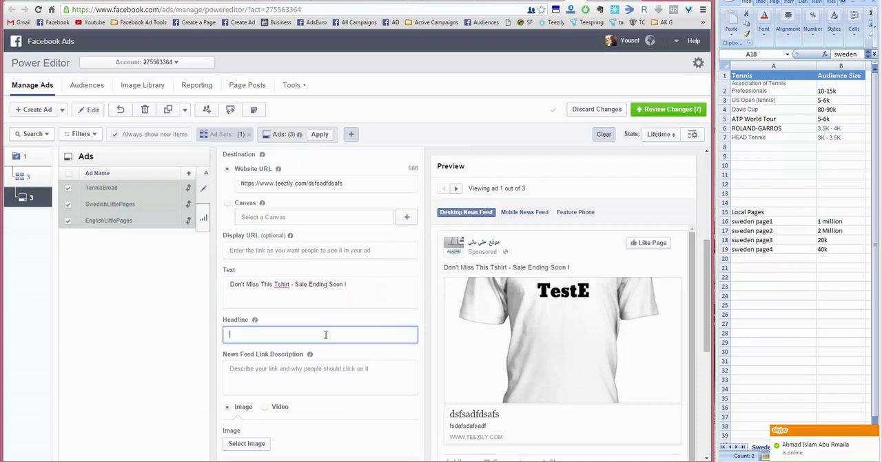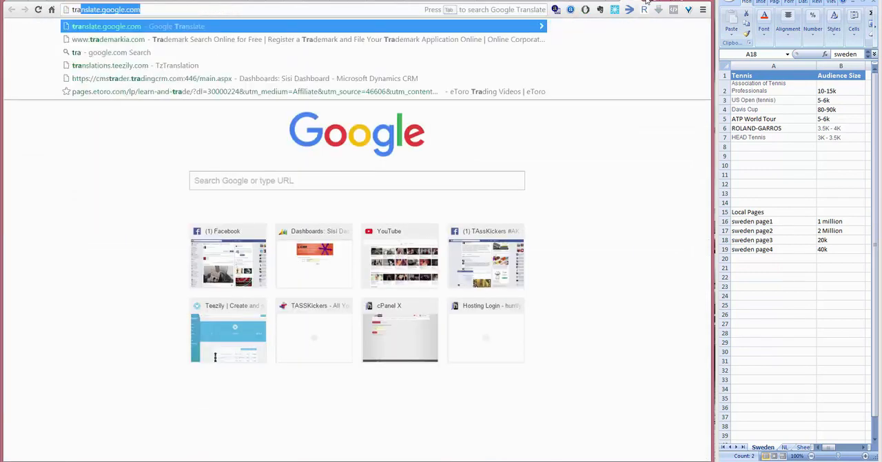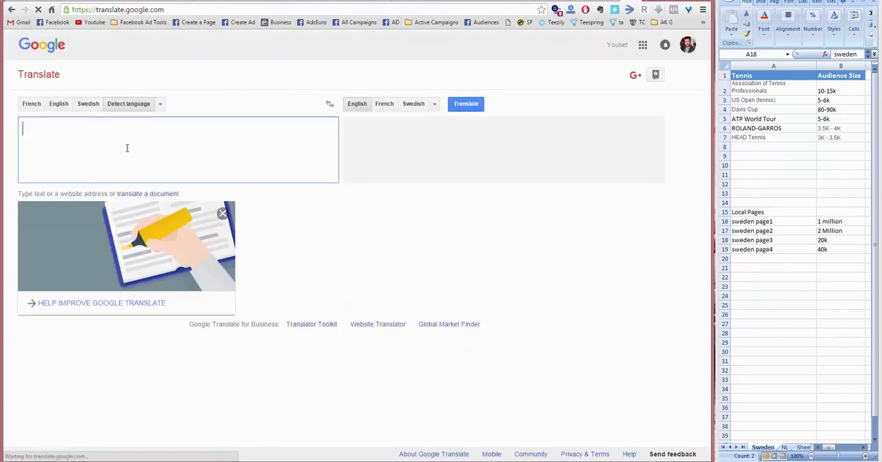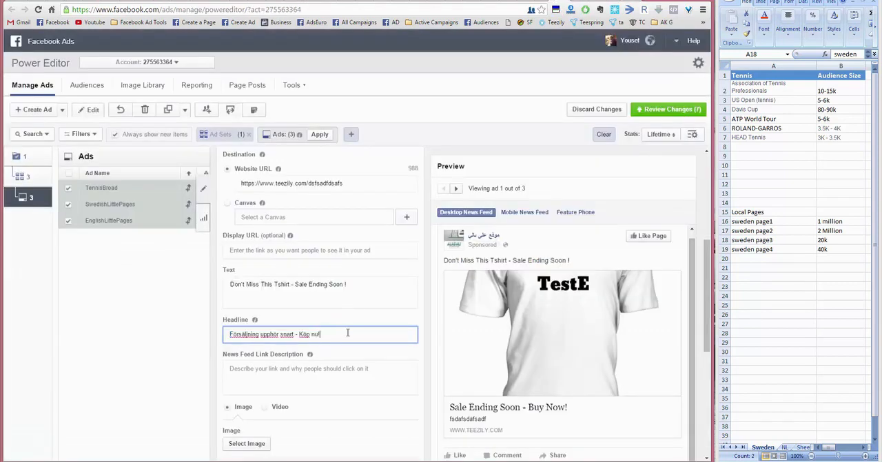Not in English. And for the headline, say, sale ending soon, buy now, or whatever you put. And again, this should be in Swedish, not confused. Let's go to the perfect translator. Let's see here, and don't do this because it will give you something, you don't know what's written here. It could be a really bad thing and people will get mad at you, they'll be mocking you. And here again the same thing.